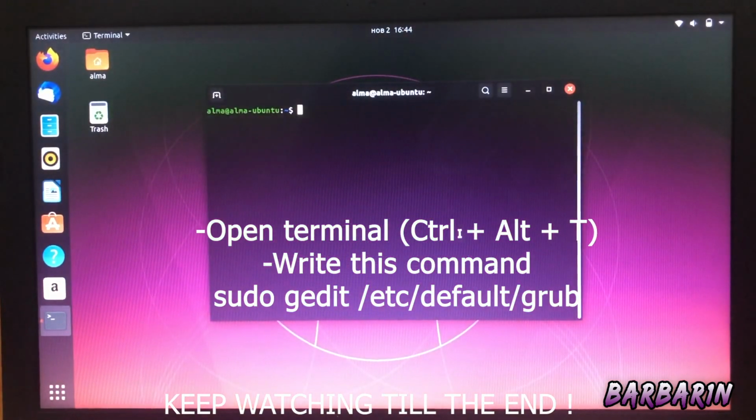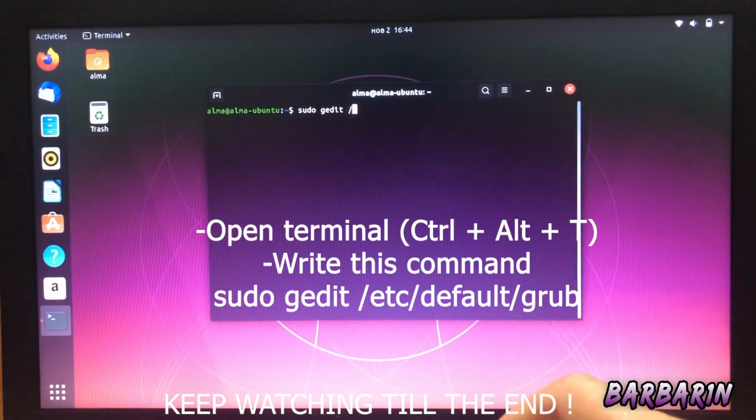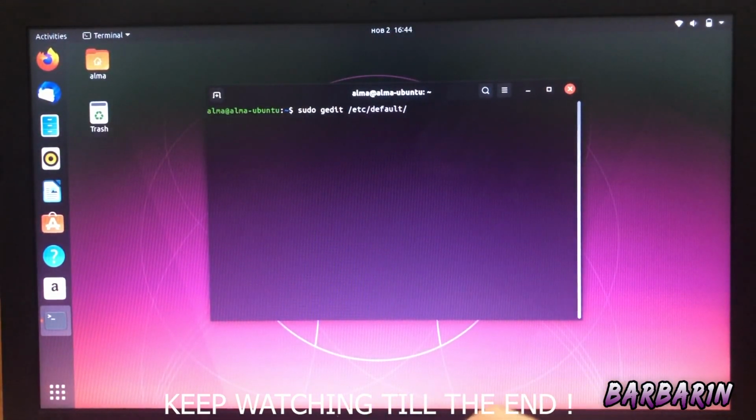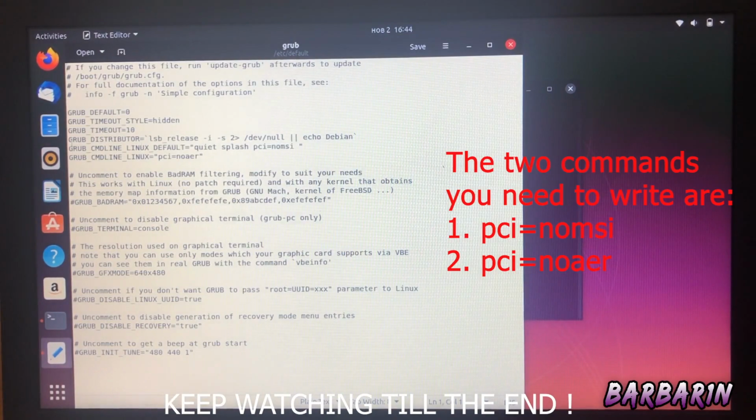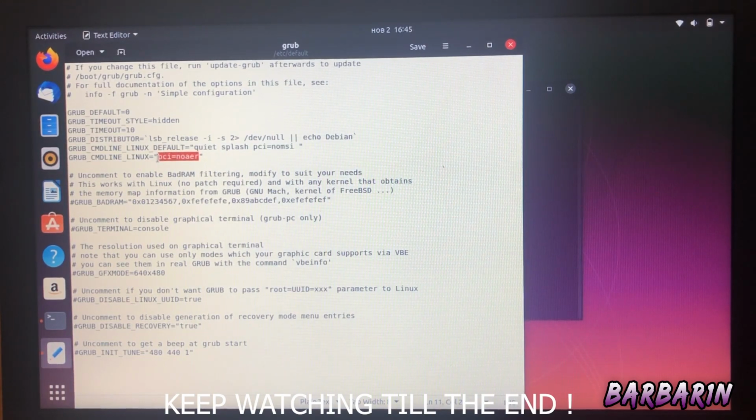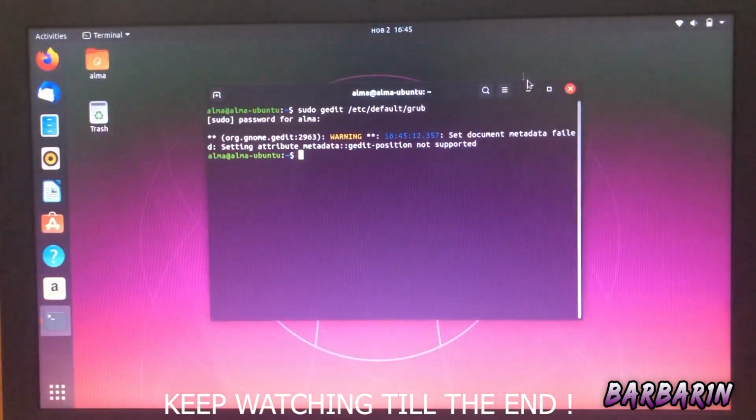The second thing that you need to do is to open Terminal and write this command. Now write your password and press Enter. After opening the grub editor, all you need is to write commands on this line, same as I wrote. Now click Save and exit the editor and the terminal.